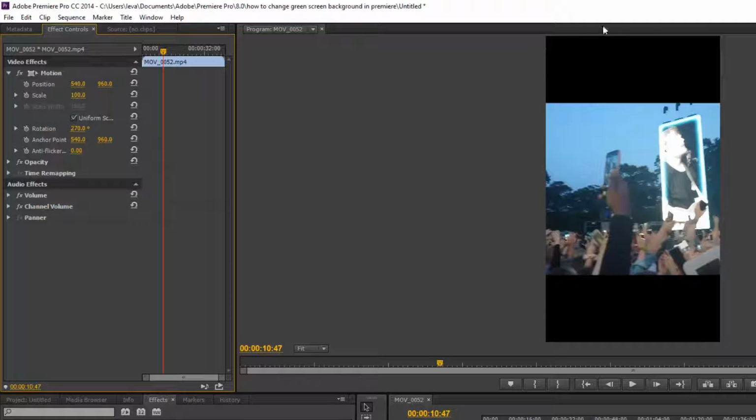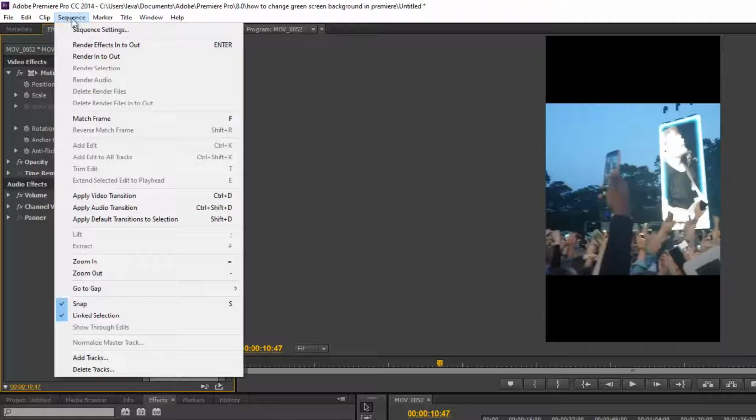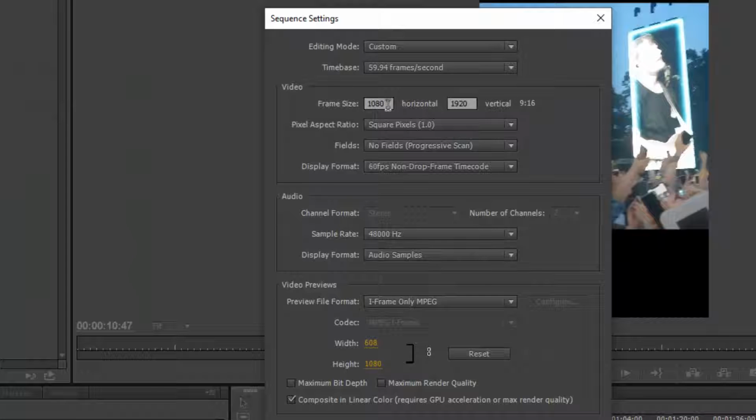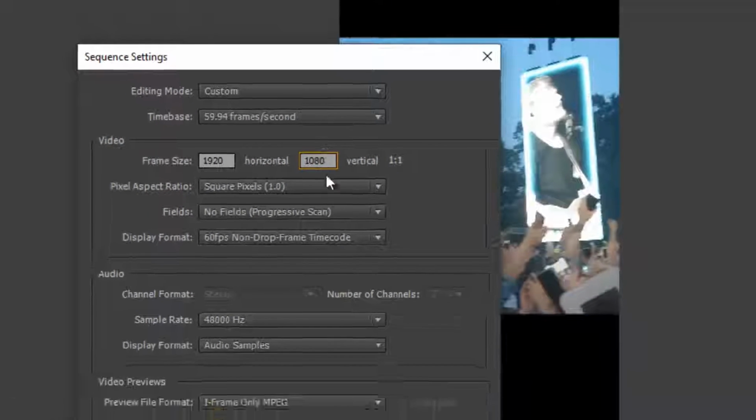Then you see black up and down, so it looks like this is not the right sequence. So you need to go to the sequence settings. Here you can see the frame size. All you need to do is to change these two numbers. Type in here 1920 and the horizontal 1080. Then click OK.